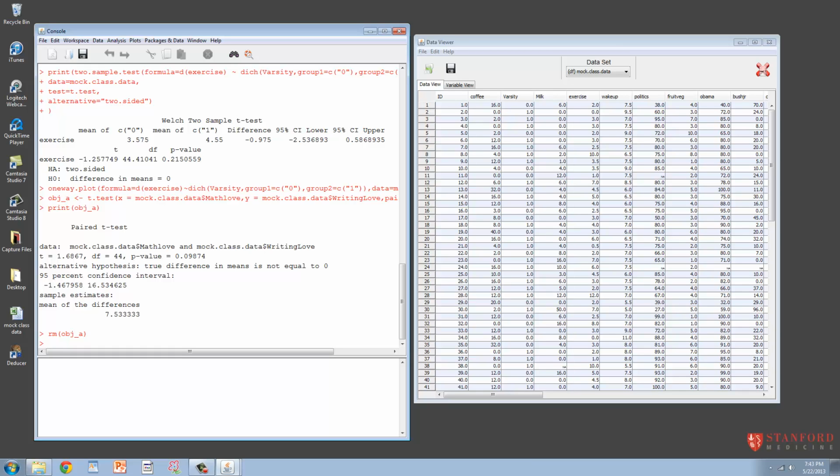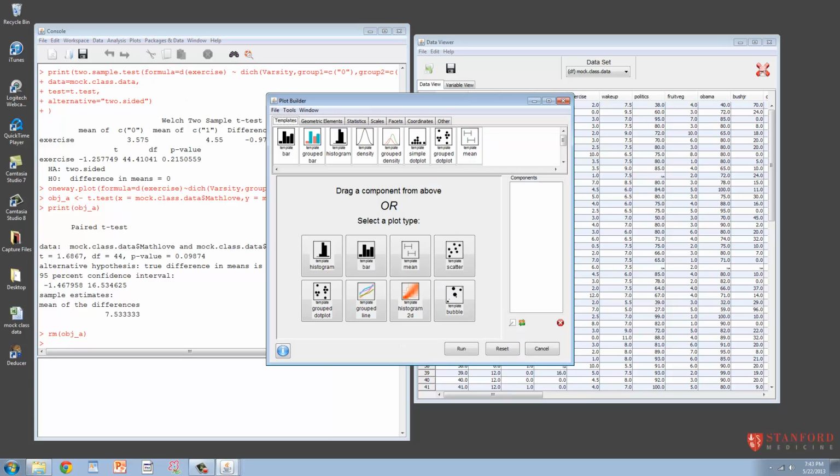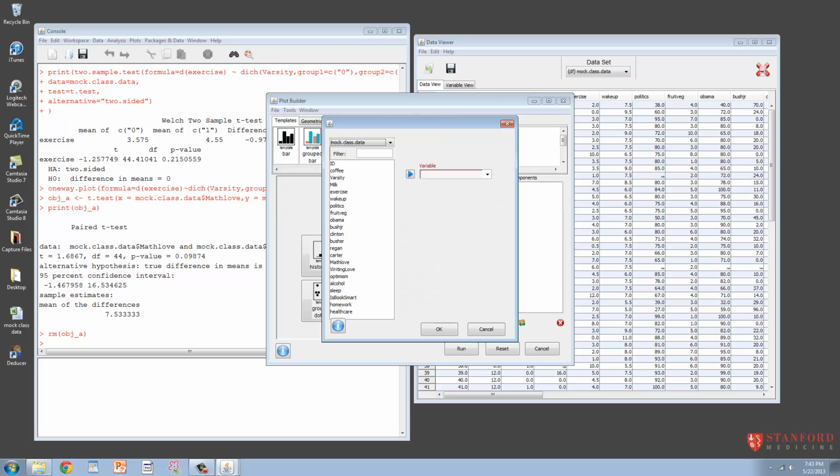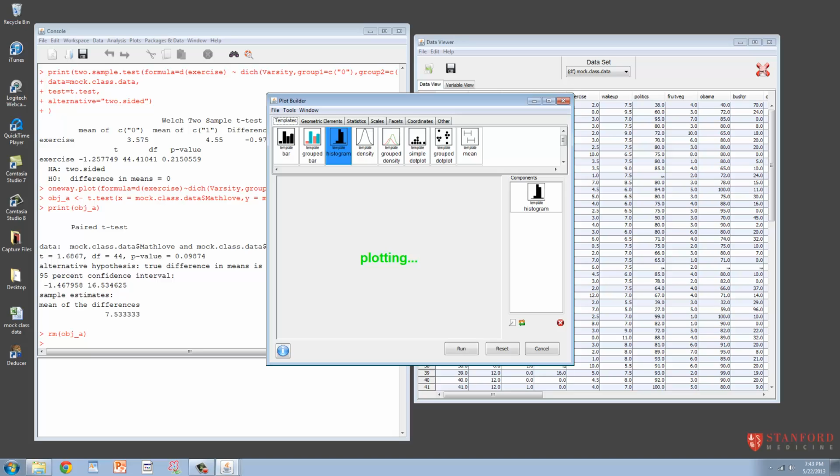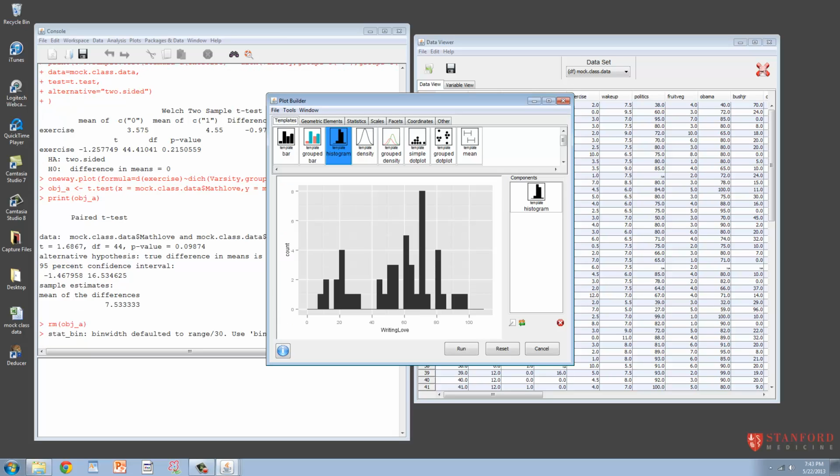So I'm going to select Plots, Plot Builder. I'm going to drag down histogram here and select writing love and just visually look at our output. And so we notice that it doesn't look very normally distributed. It actually looks pretty bimodal with a peak centering around 20% writing love and another peak around 70%. So I would say that this doesn't look very normal.